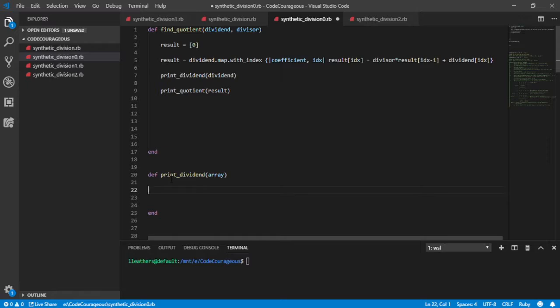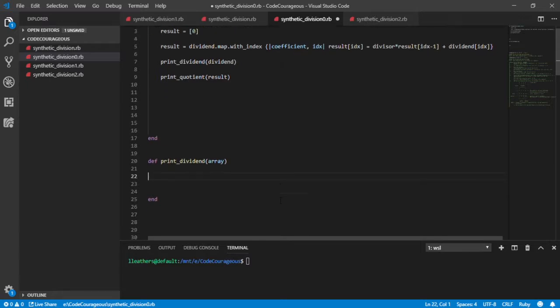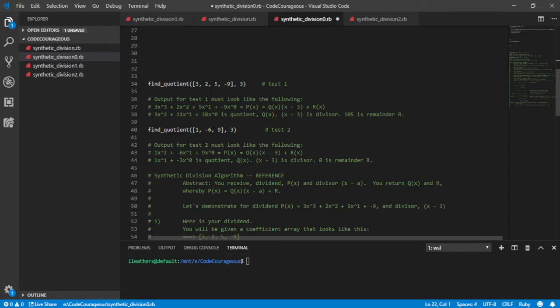Well, look at what we have with our polynomials. If we're going to index, it's not 3x, 2x squared, 5x cubed. It is 3x cubed plus 2x squared plus 5x. So x cubed, x squared, x, and x to the 0, which is 1, times negative 9. That's what we're looking for.